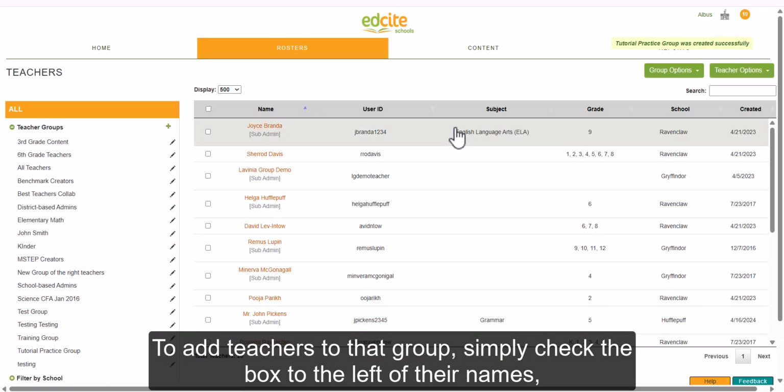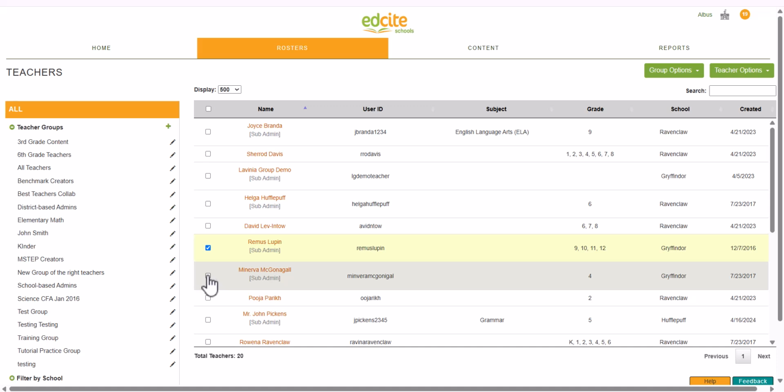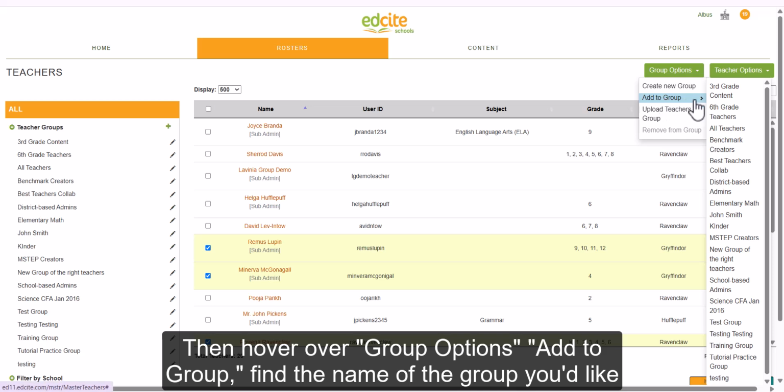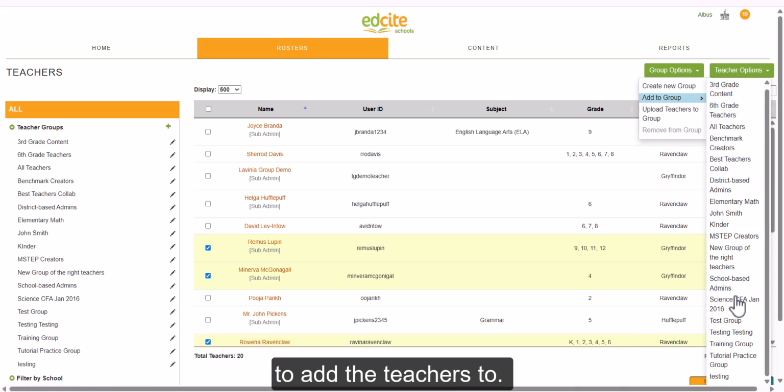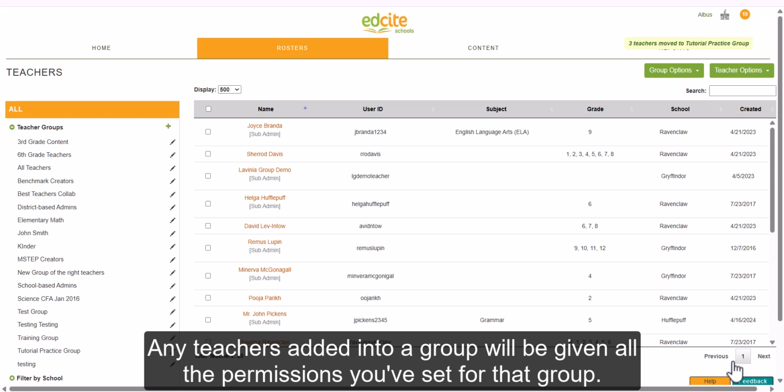To add teachers to that group, simply check the box to the left of their names, then hover over Group Options, Add to Group. Find the name of the group you'd like to add the teachers to. Any teachers added into a group will be given all the permissions you've set for that group.